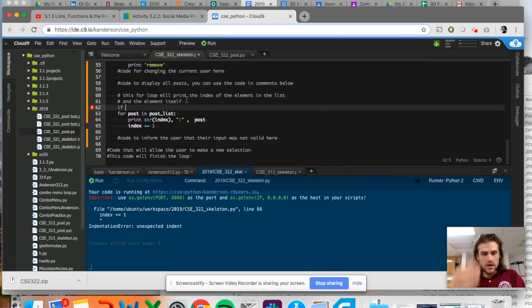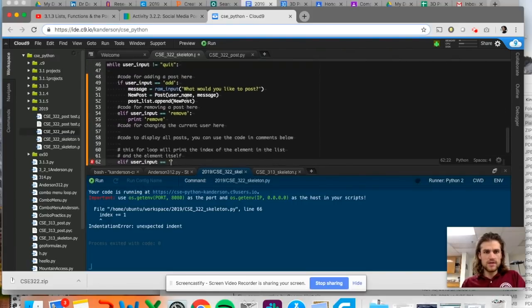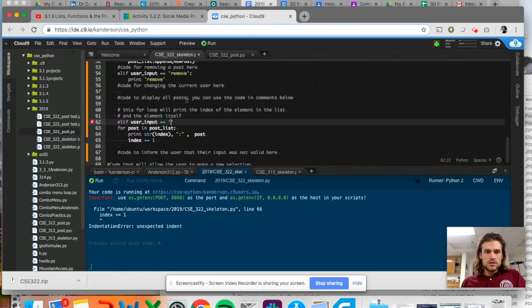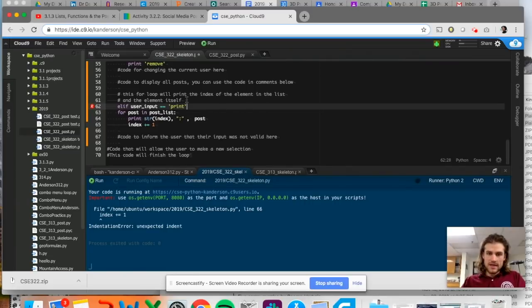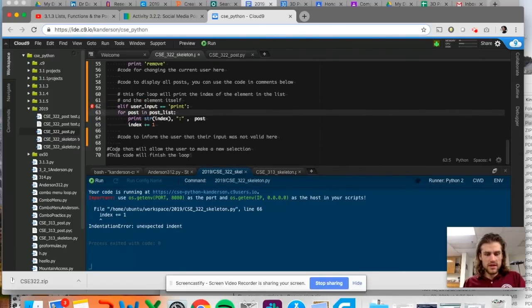So if, and we'll say, pardon me, elif, keep forgetting that, elif user underscore input double equals, and double equals print, and then we'll put the colon in there. This is what we're going to do. Okay, and it's saying invalid syntax. I'm not sure why. I think perhaps it has something to do with the indent here. So let's add an indent layer here.